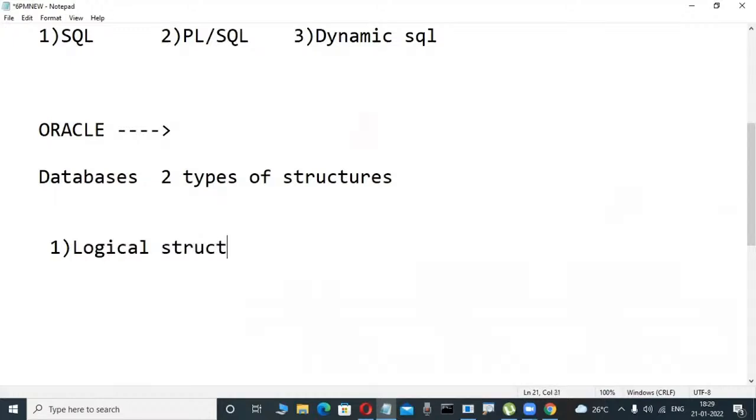Logical structure. Database means it is a place where we can store structure. Here, one is logical structure, another one is physical structure. Before we tell what the logical and physical structure are in each of these types of database software, let's look at the database definition.